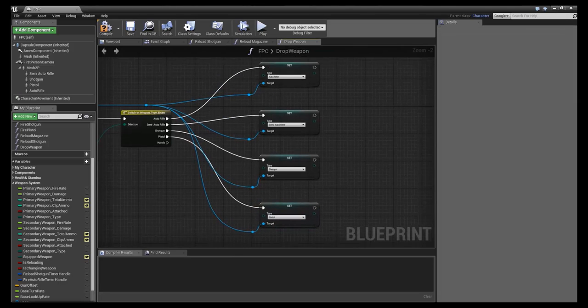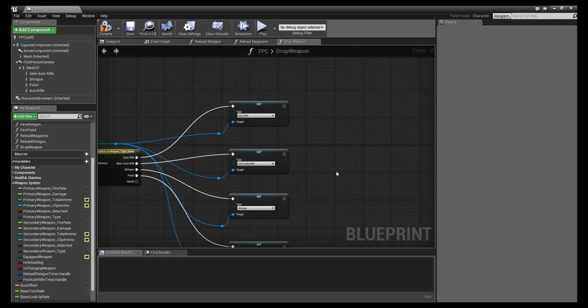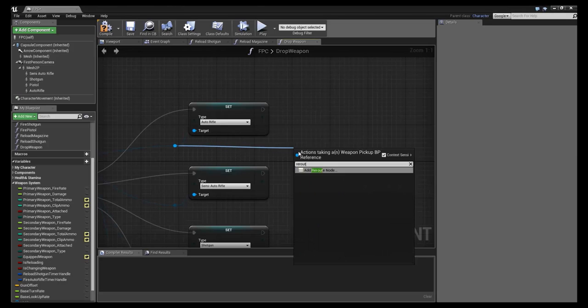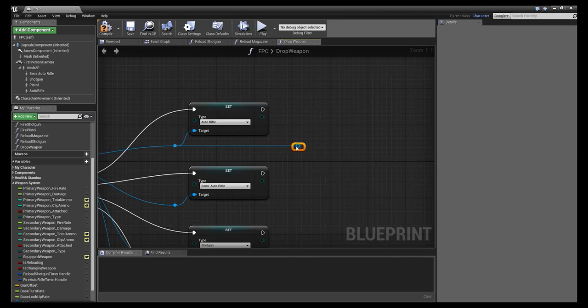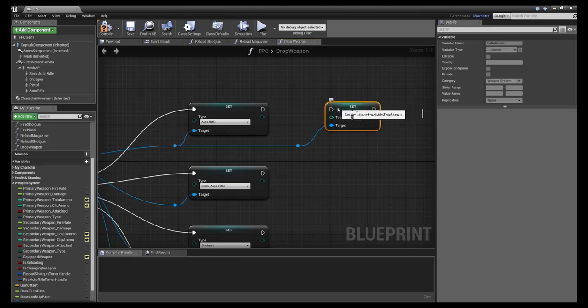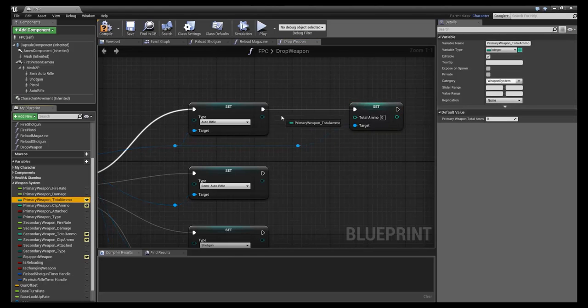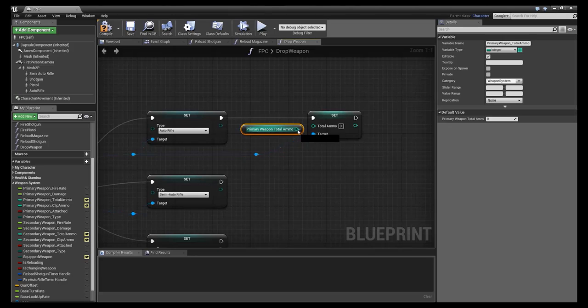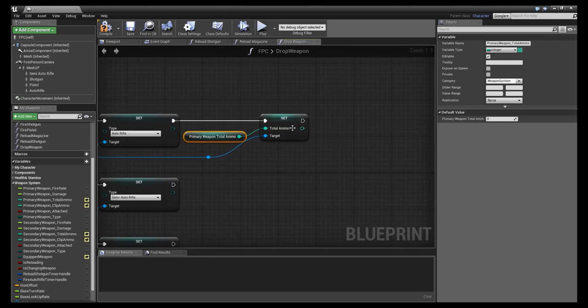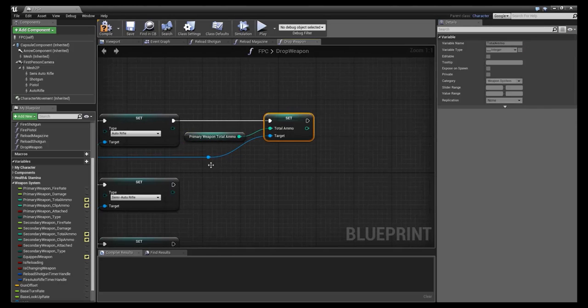That one. Okay. So the next thing we need to do is set the total ammo. Let's go ahead and reroute this again, and let's set total ammo right there. Now for the auto rifle, we need to get the variable primary weapon total ammo. Go ahead and put that right there. Then we can move this over. We also need to reroute it one more time.